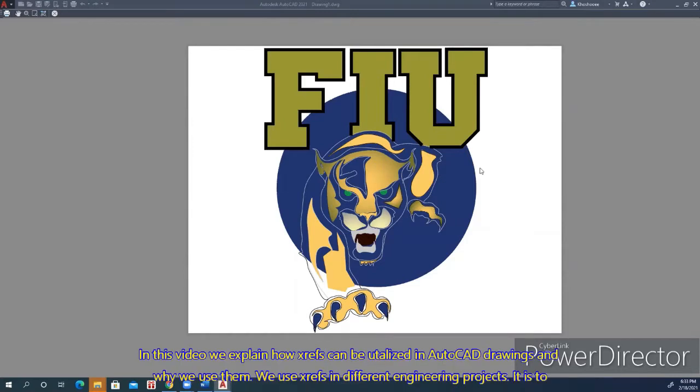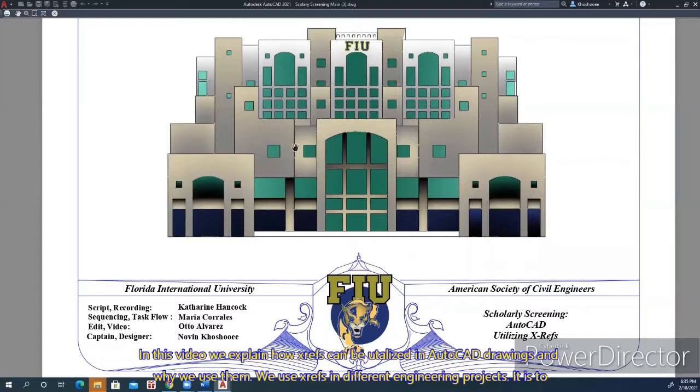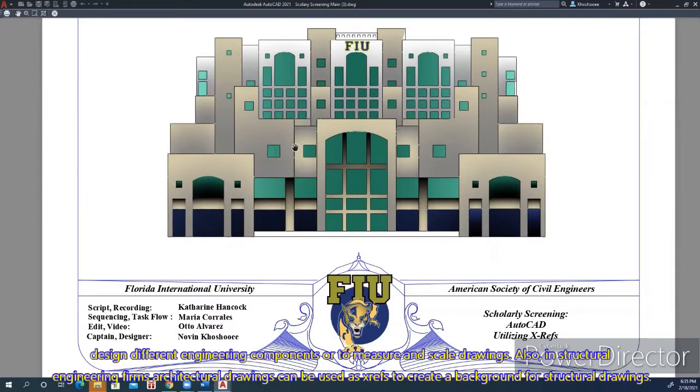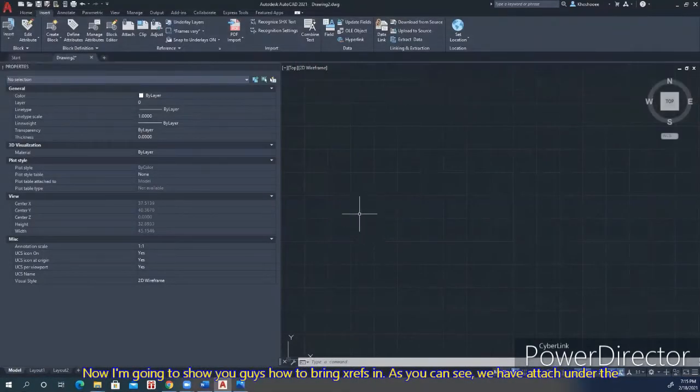In this video, we explain how XREFs can be utilized in AutoCAD drawings and why we want to use them. We use XREFs in a variety of engineering projects, whether it is to design different engineering components or to measure and scale drawings. Also, in structural engineering firms, architectural drawings can be used as XREFs to create a background for a structural drawing. Now I'm going to show you guys how we can bring an XREF in.